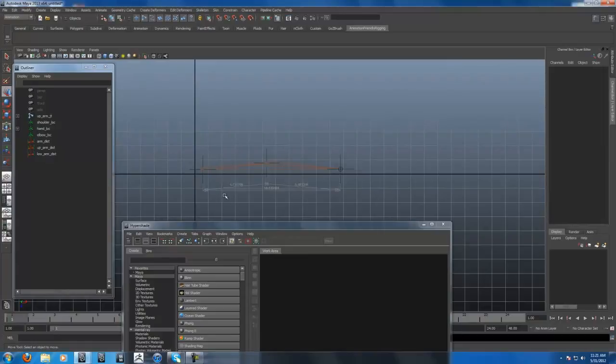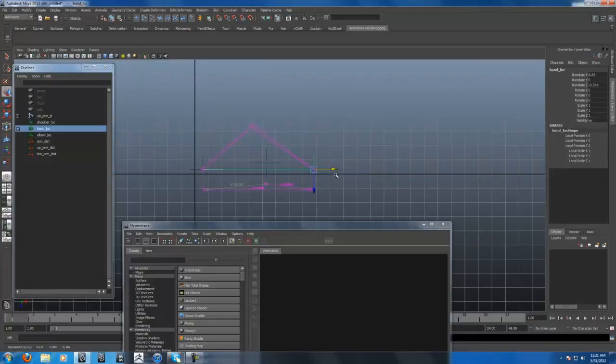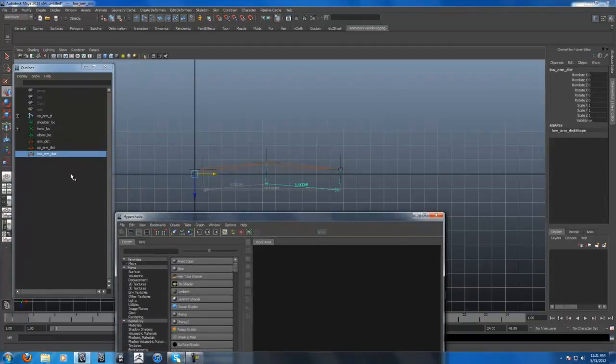So, in order for this to stretch, what has to happen is that we have to have a condition that states when this distance gets past a certain point, tell these joints, this joint and that joint, to increase the translate x value. How do we do that? Okay, that's why we made this distance and that distance. Let me demonstrate what I'm talking about.